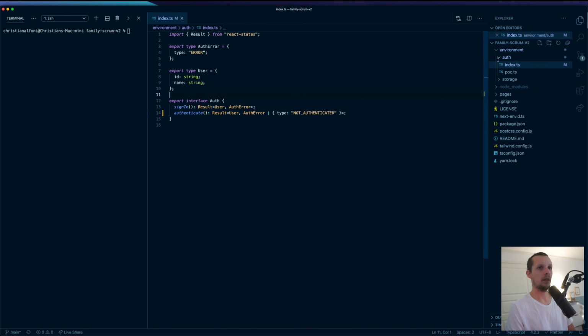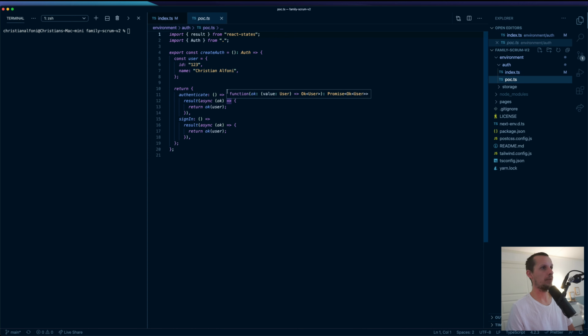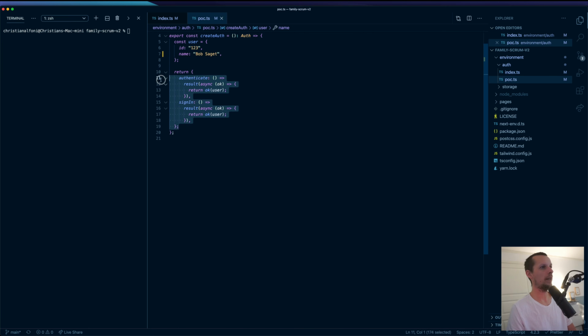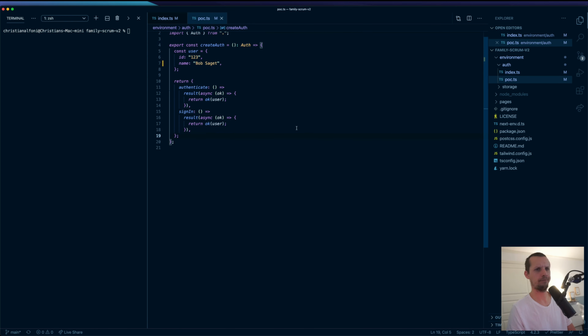Yeah, so we have that, and the proof of concept is basically all the environments or environment effects. They are behind a factory so that you can configure them. That's just a pattern. So we are creating the auth environment effect here, and we're using proof of concept. So I have a hard-coded user. I'm actually using Bob Saget. And then we just return that as a result, async result.